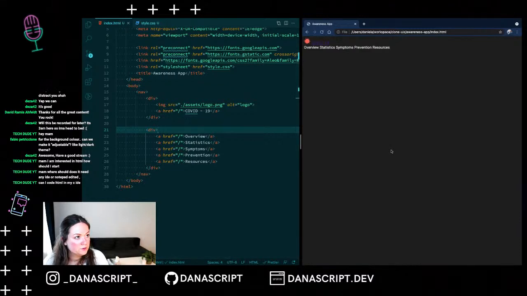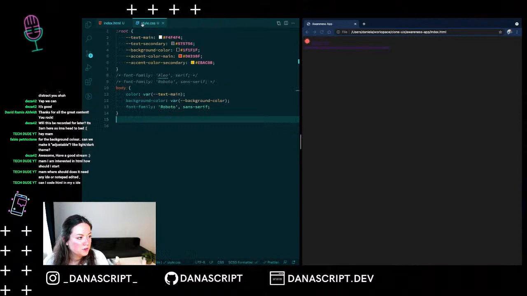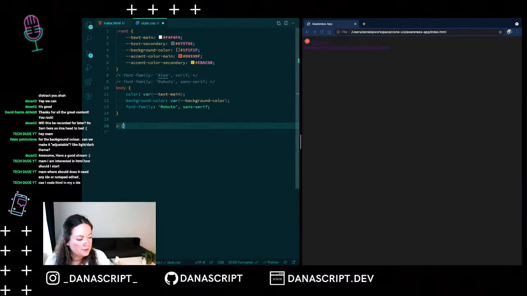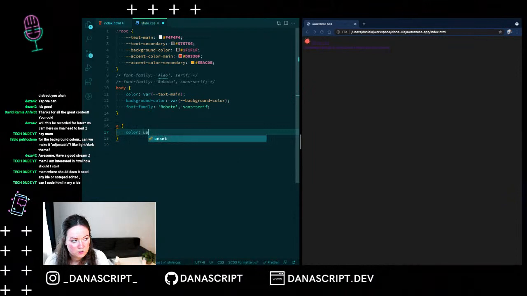So what happens if we refresh now? Okay, they're all like this. So let's go to our style CSS and change our A tags to be of a color. What if we do unset? Is that going to do something?